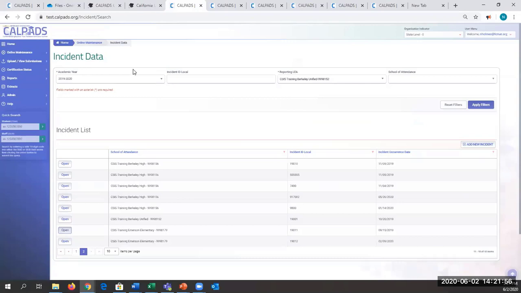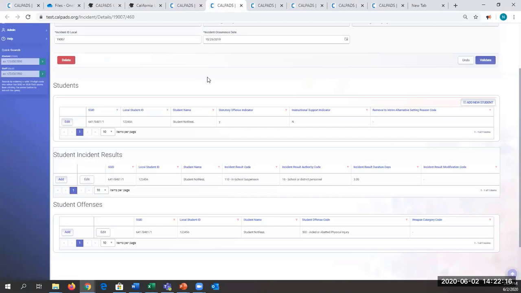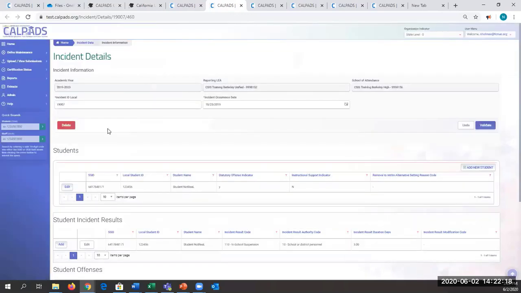So here we have the incident list from CSIS Training Berkeley. And when I click open, I can see the details of each incident. This was demonstrated in data population in a different module. Here I have different incidents tabbed just to expedite the processing of CalPADS. So let's look at our first incident.